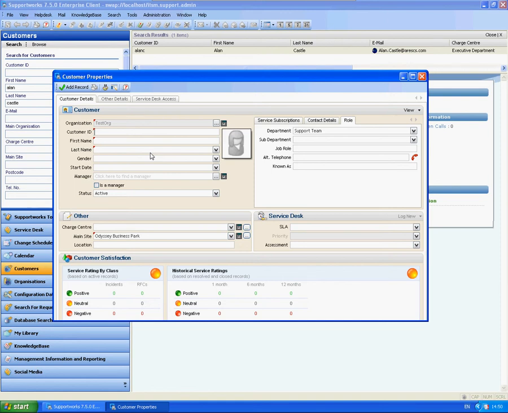Hi, this is James from the Hornbill Technical Support Team, and this is a short tutorial to show you an overview of the customer properties and record and how they tie in with organizations, sites, charge centers, locations, departments and everything. So I'm going to show you every single setting against the customer properties and how they link into all these different associated entities.